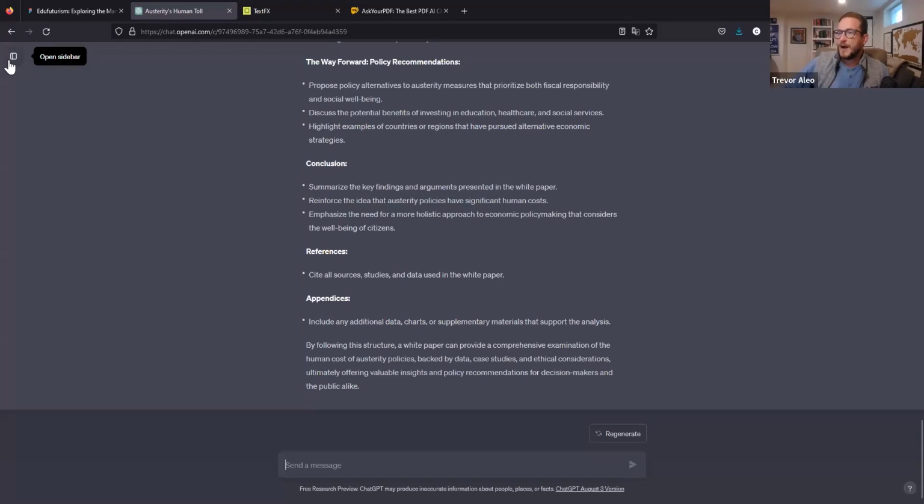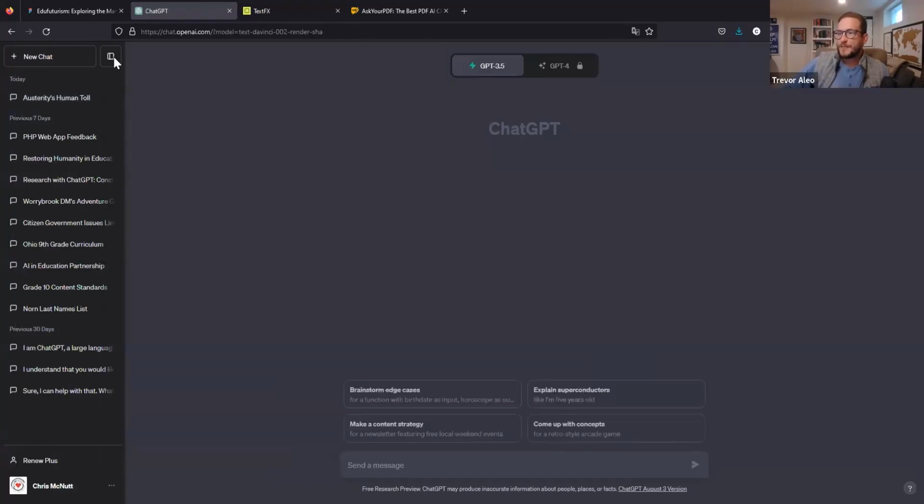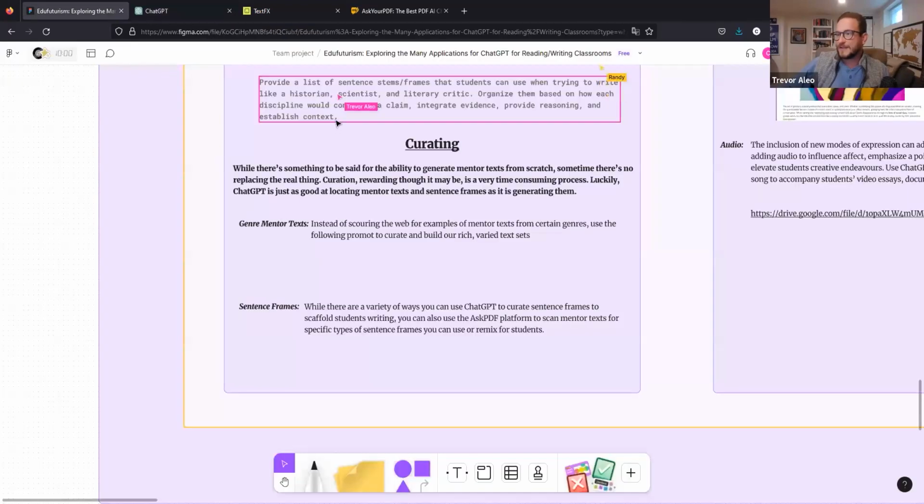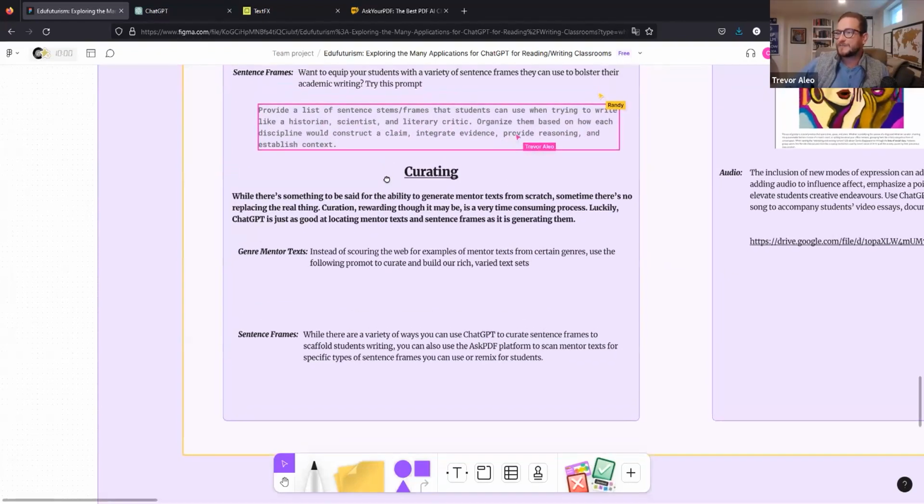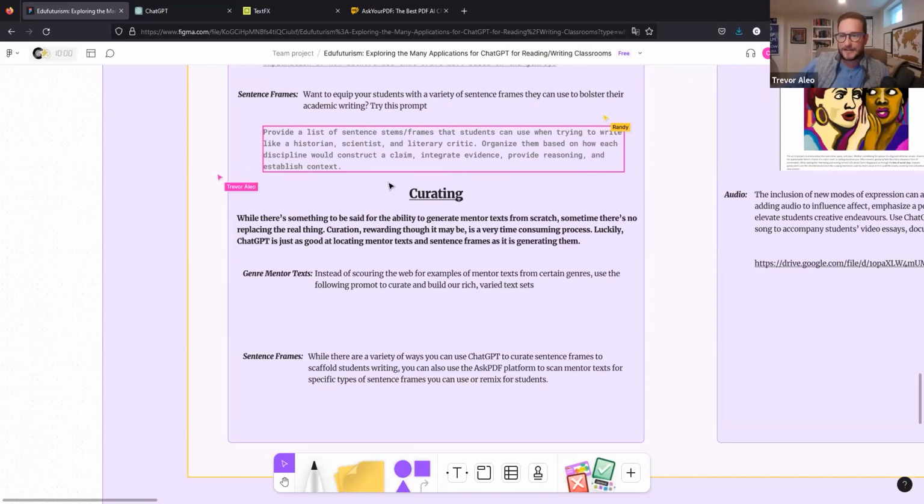Okay, and I'll go through this next one quickly just because we have a lot of other stuff to get to. But when it comes to sentence frames, the prompt that I have is: provide a list of sentence frames that students can use when trying to write like a historian, scientist, and literary critic. Organize them based on how each discipline would construct a claim, integrate evidence, provide reasoning, and establish context.